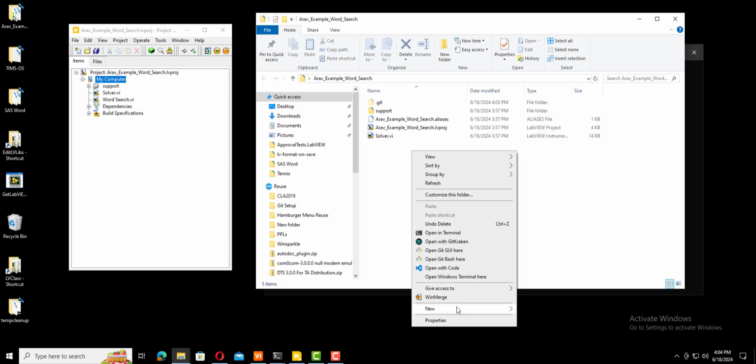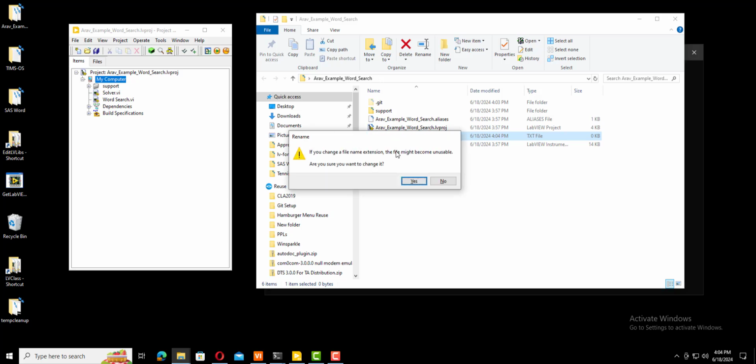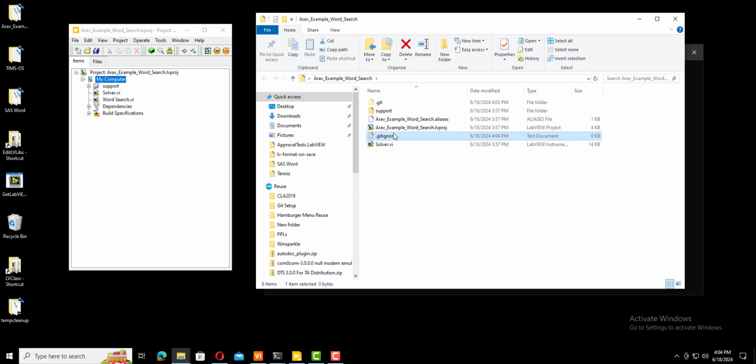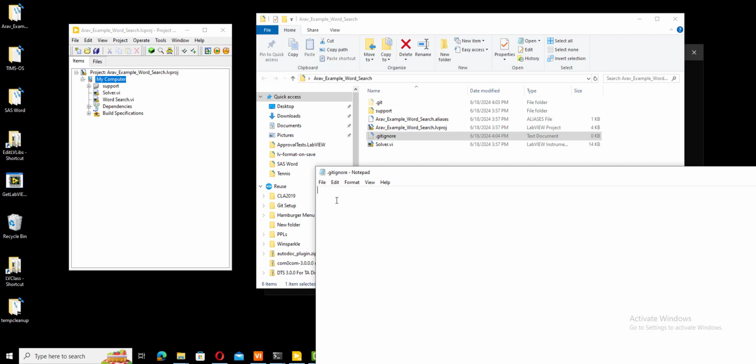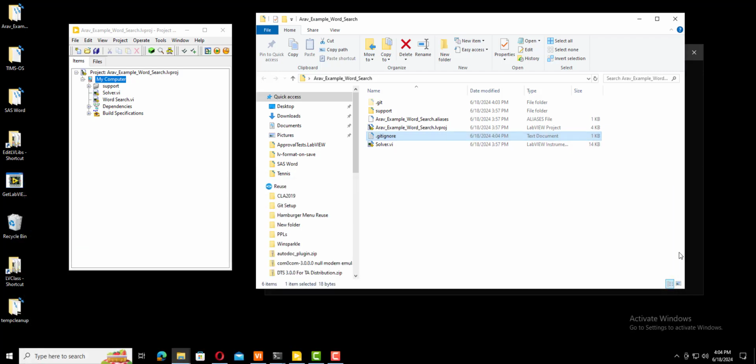And one thing I'm going to do is create a new text file, .gitignore. I'm going to add *.aliases and *.lvlps, which are two files that are going to get generated by LabVIEW at some point that I don't need to save. They're related to the LabVIEW project file. So I'm going to save that.